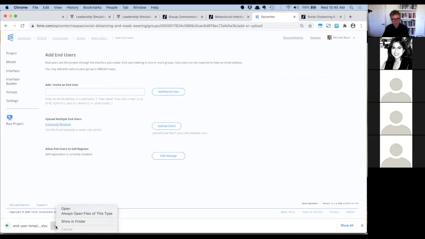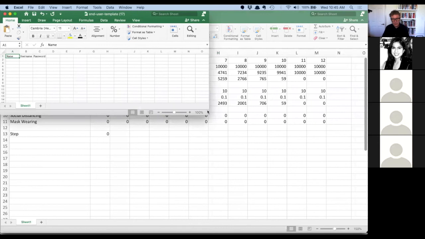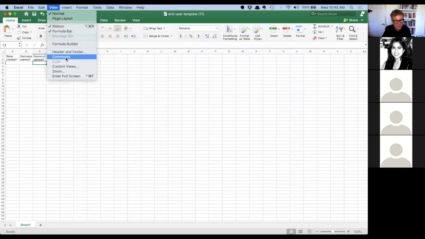So here is this end user template. And what it's asking me for here now are the names and usernames and passwords for this class. I'm going to say user test one, see if I spell that correctly, yeah, user test one, and then I'll make the other two fields just identical to that. I can do that here with Excel. Sorry, that's a bit small, I know. Let me make that a little bit bigger for you to see that.